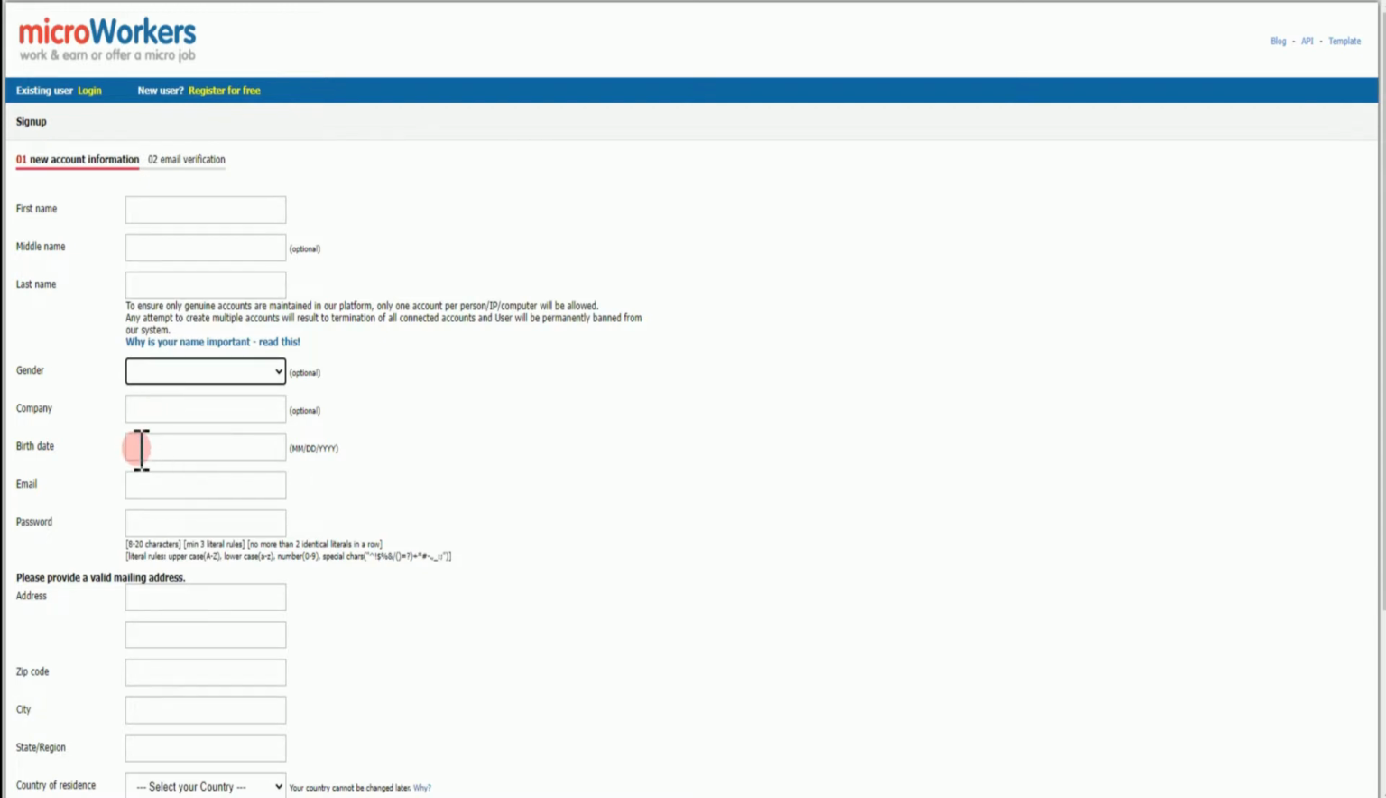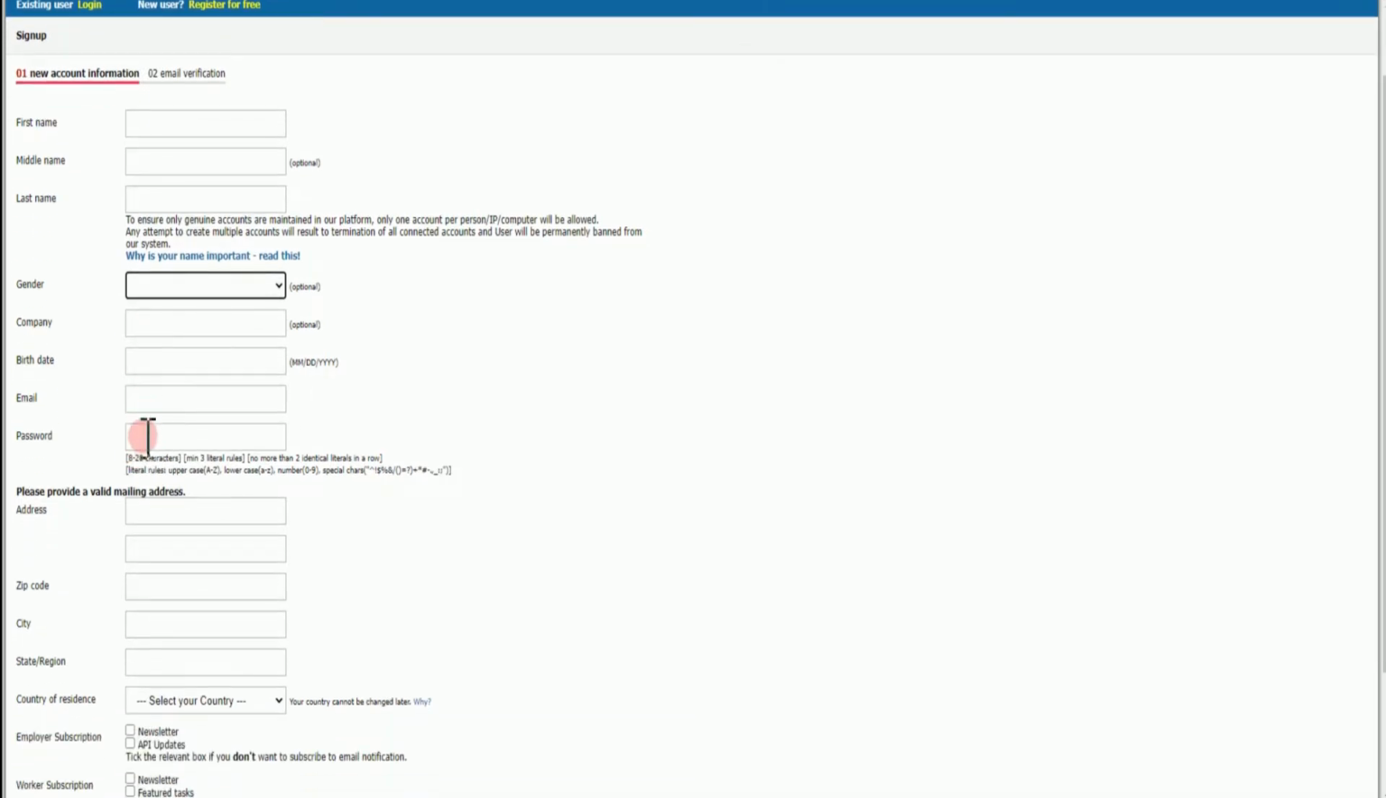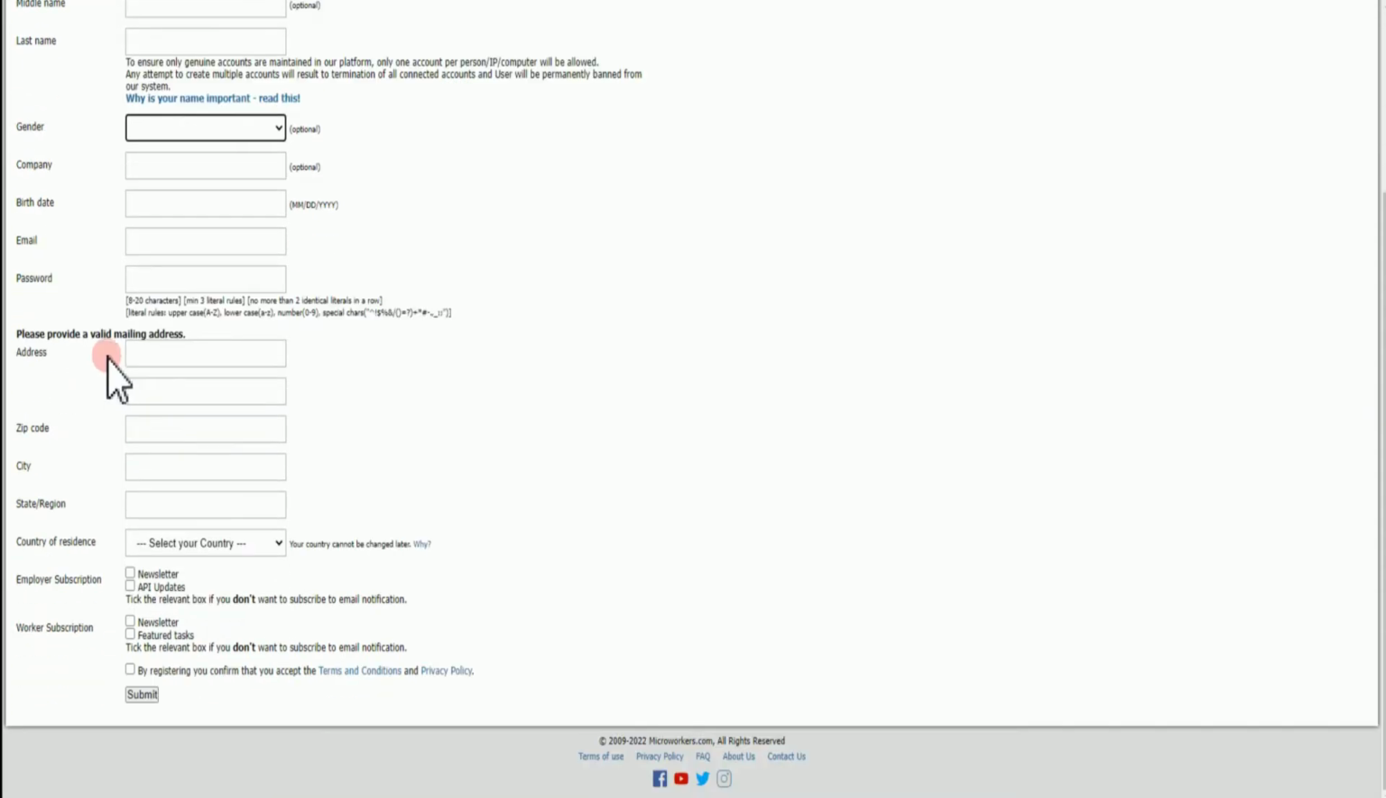For your date of birth, you're going to write it here, put in your email address, and create a specific password. Once you've done that, you're going to write your correct address. On this line, you're going to put your zip code. If you don't know your zip code, go to Google and write your city name, then type zip code. It's going to pop up, then you write it here. Write the name of your city and select your state. At the end, you're going to select your country of residence.